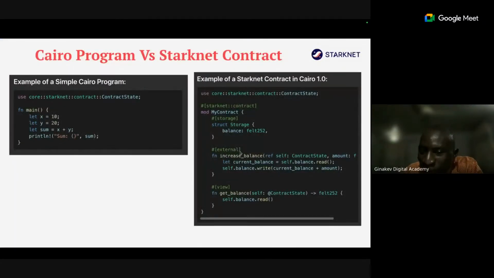Now, looking at what we have here, can we say this is a contract class? If yes, why? If no, why? So I need two people, please, very fast. Yes. Okay, why?